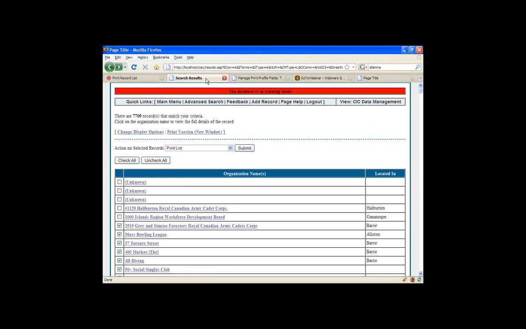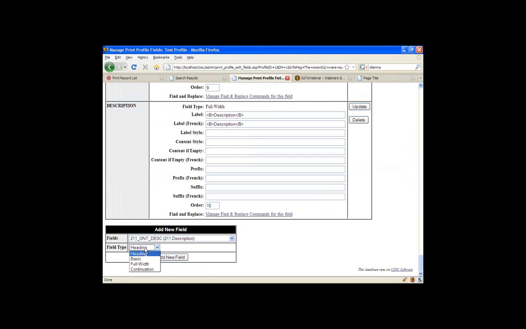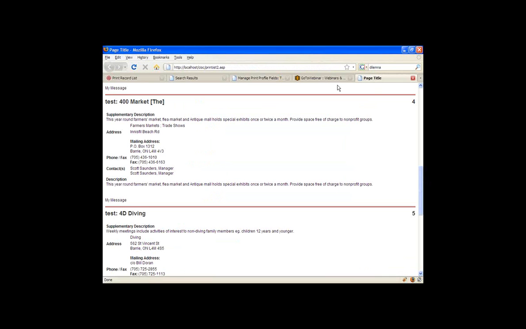All right. So those are the 4 types. Continuation is the final one. Continuation allows you to group the content from a number of fields into one area. There's a few examples here of how we've done that.